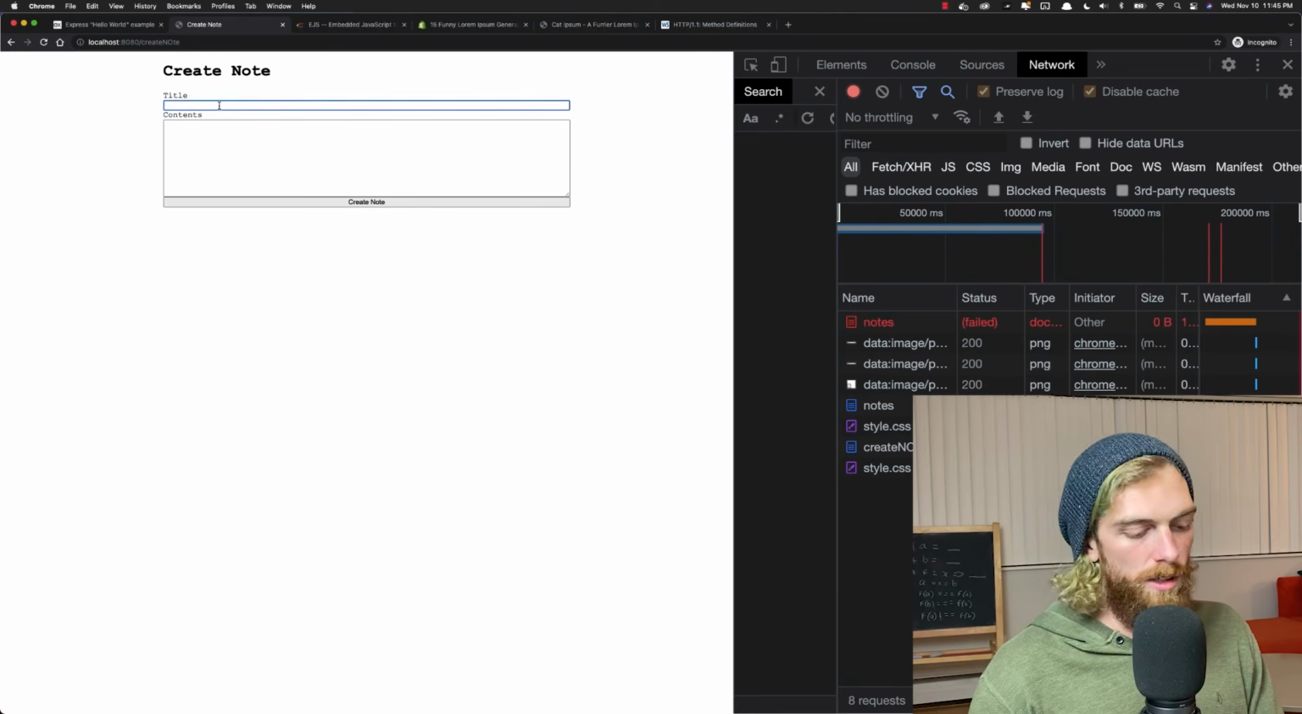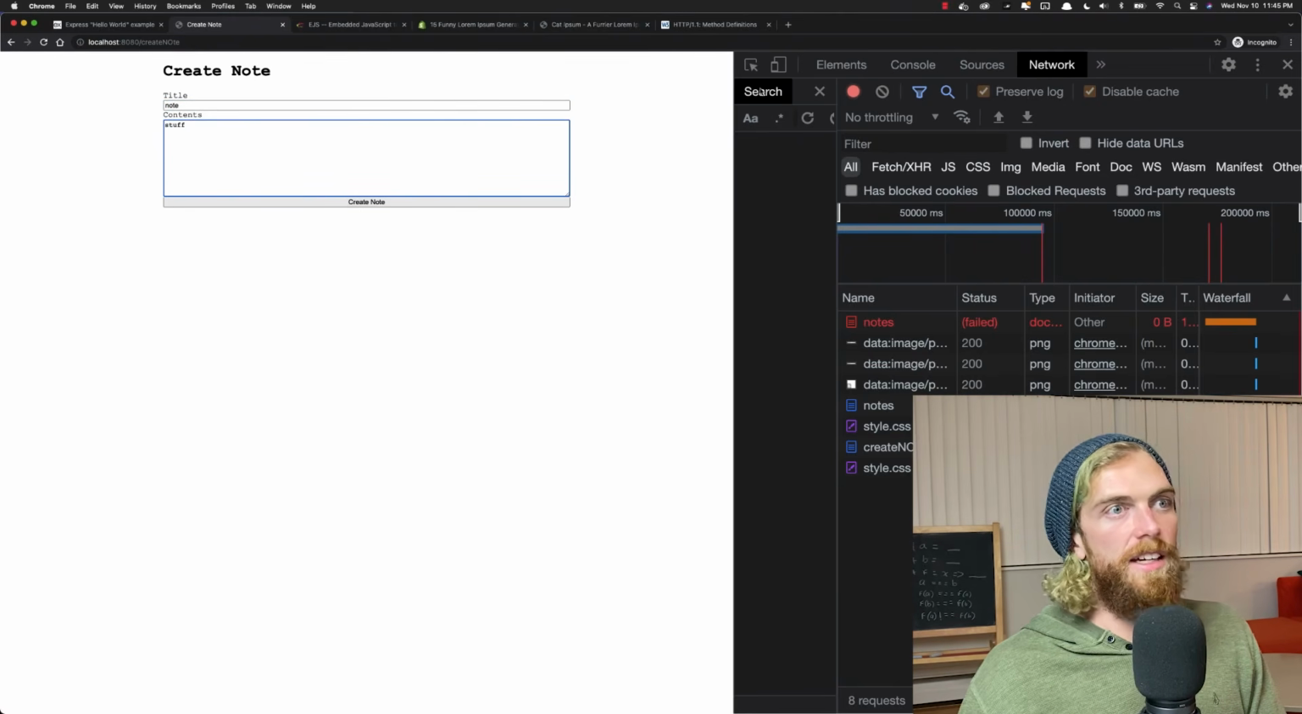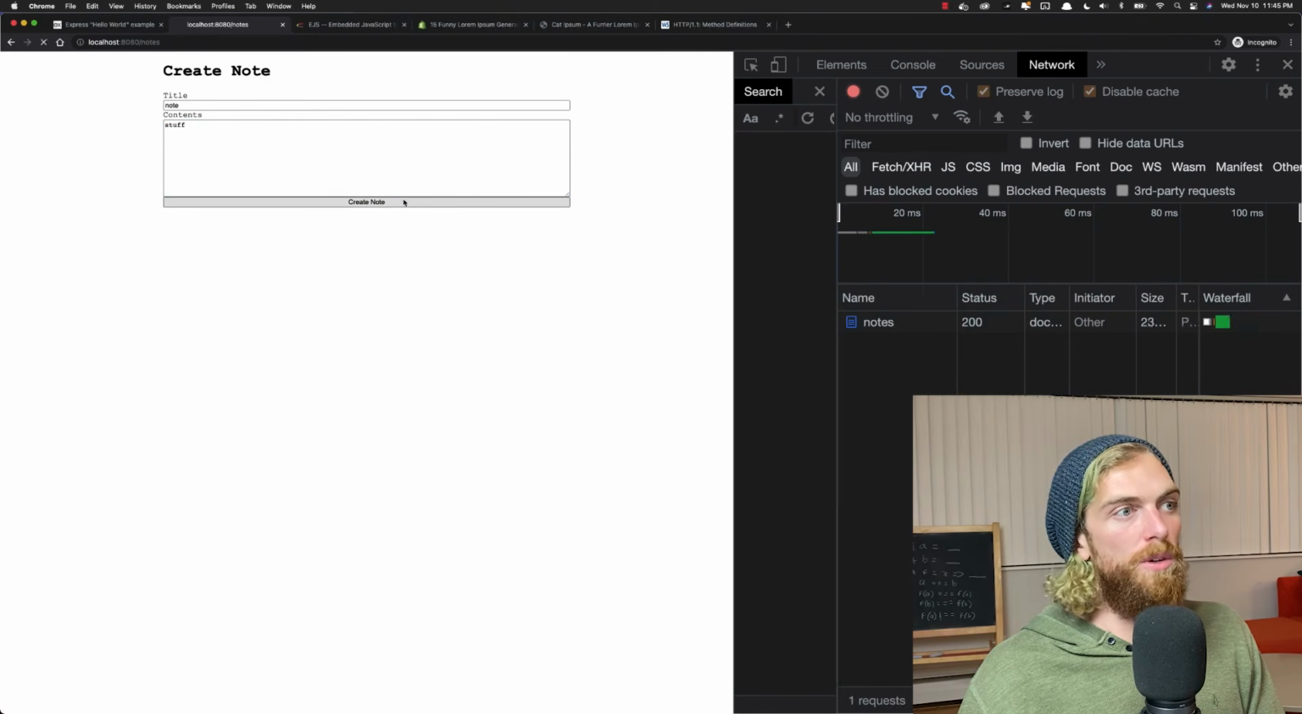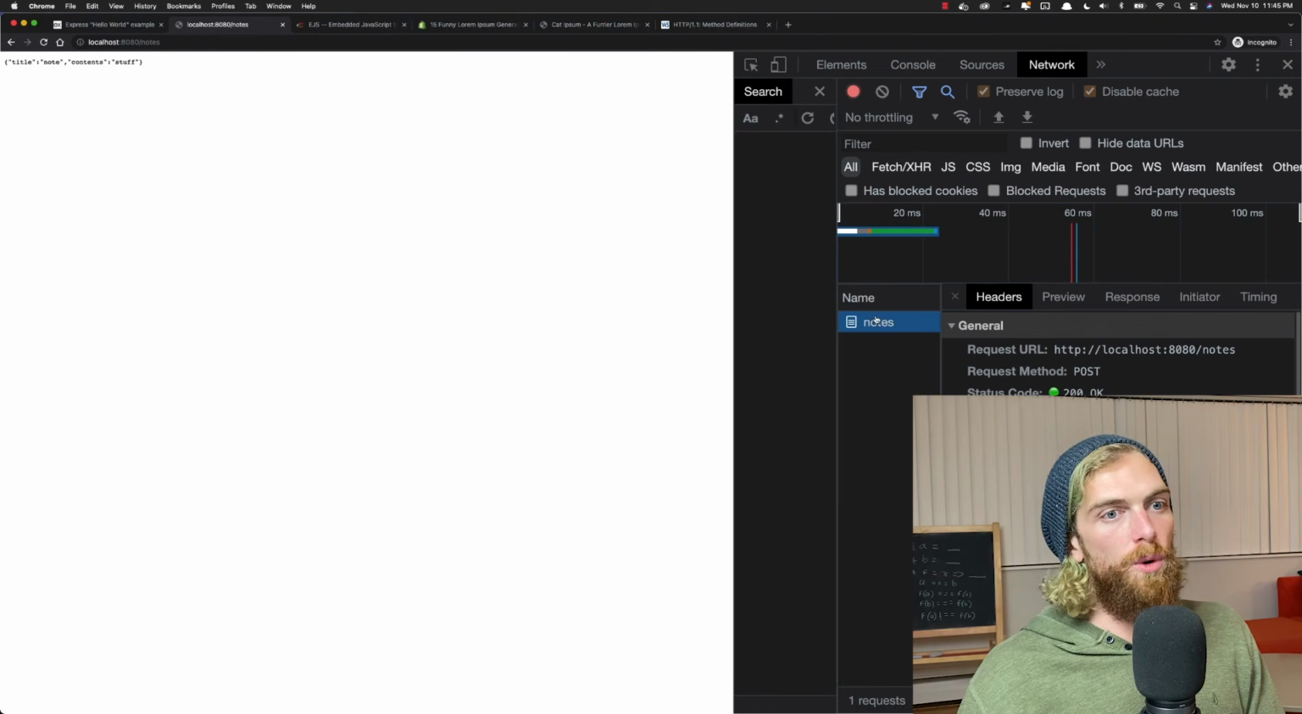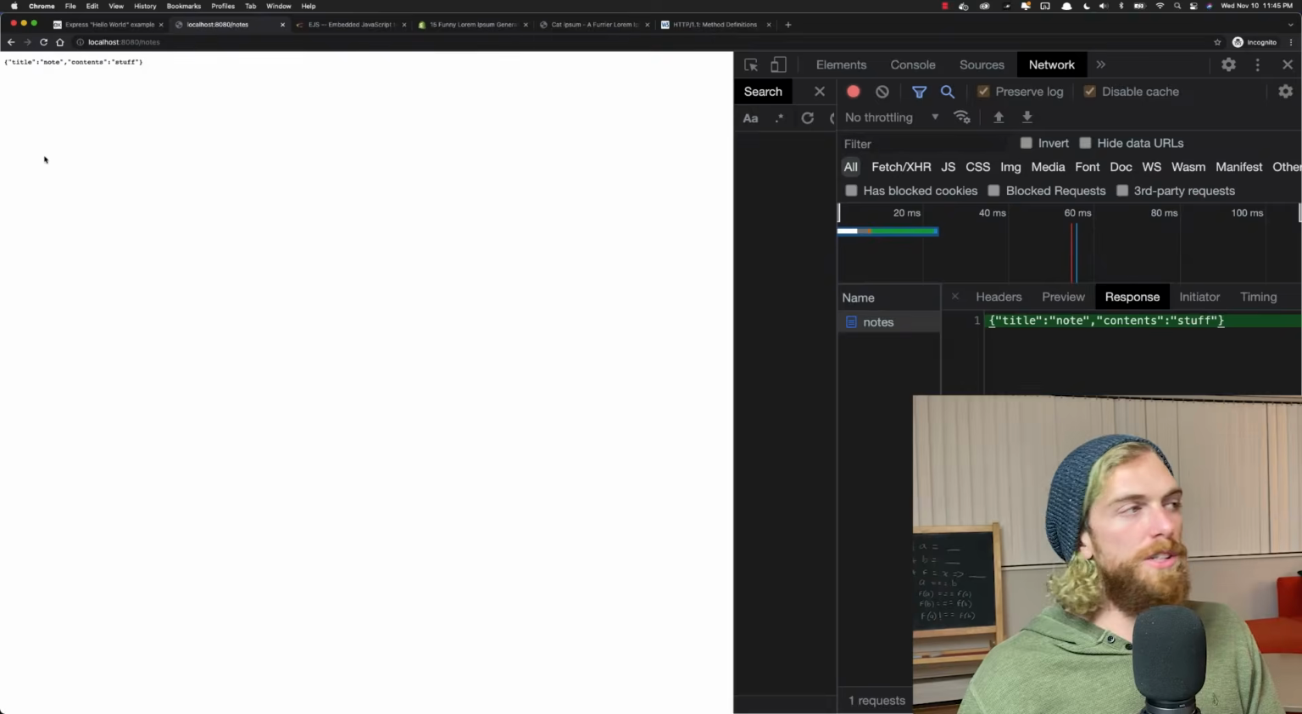So if I go create note, note, stuff, and click create note this time to create the new note, I can see the request was successful and the response was just a JavaScript object that has the details. So title, note, content stuff.